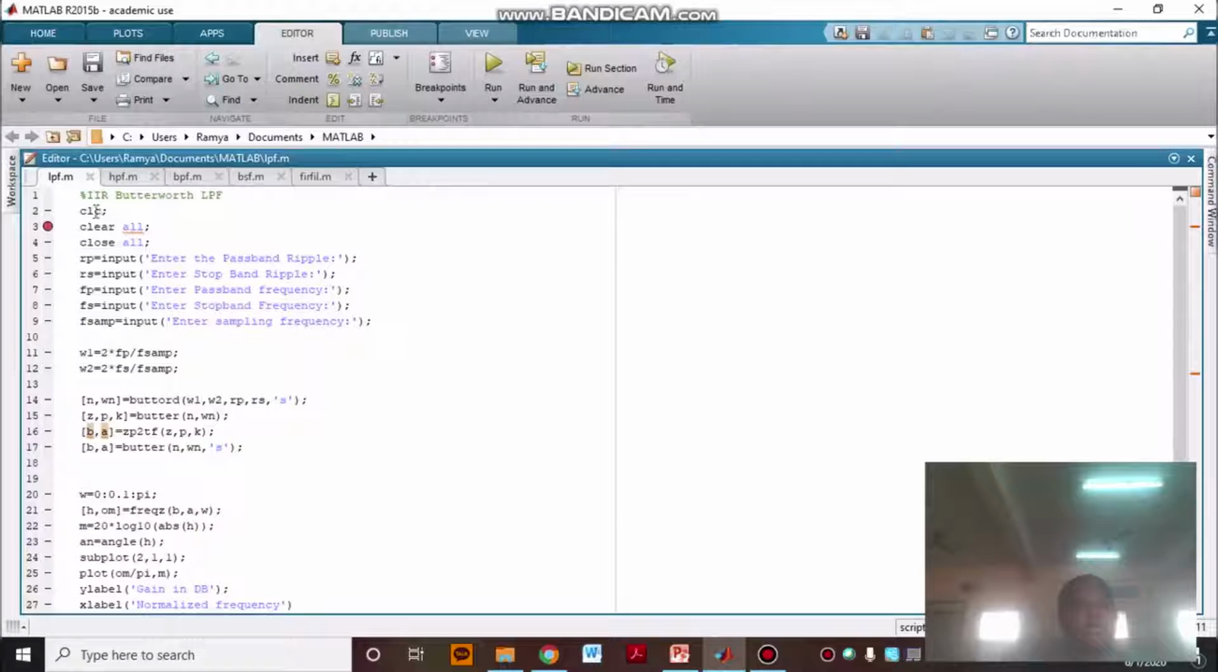Now the CLC, clear, or close, already you have known that, and now I am going to enter the input ripple, that is passband ripple, stop band ripple, passband frequency, stop band frequency and sampling frequency. Now I want to get the digital frequency. For that omega 1 equal to 2 into Fp divided by F sample, and omega 2 is equal to 2 into Fs divided by F sample.